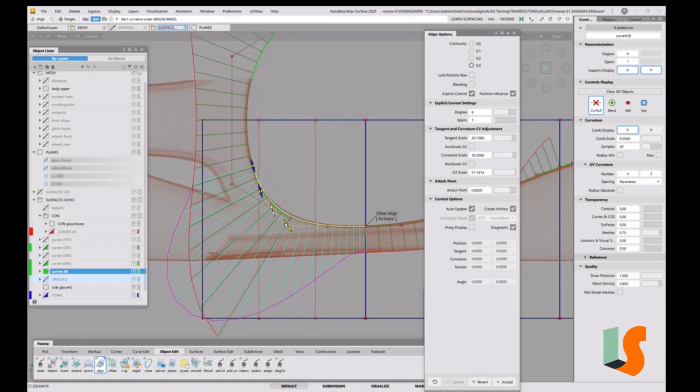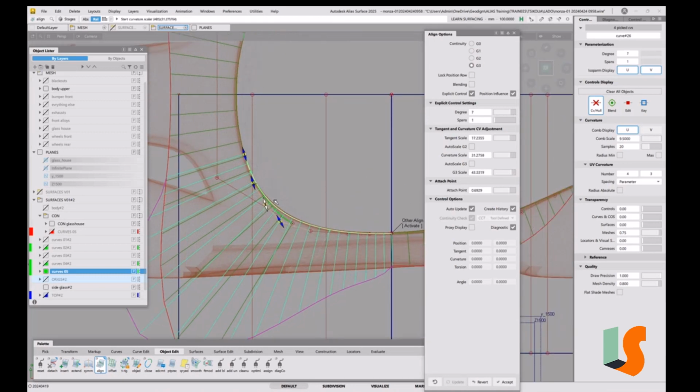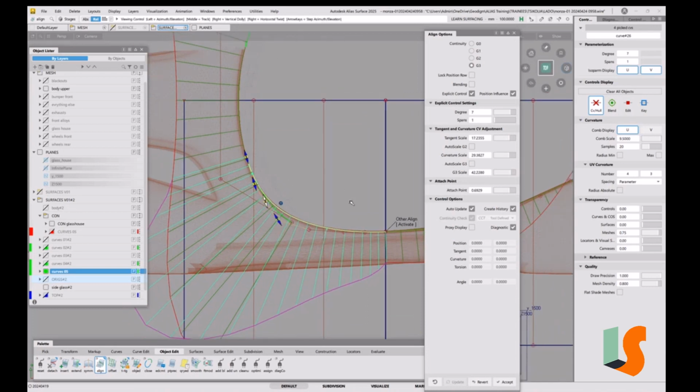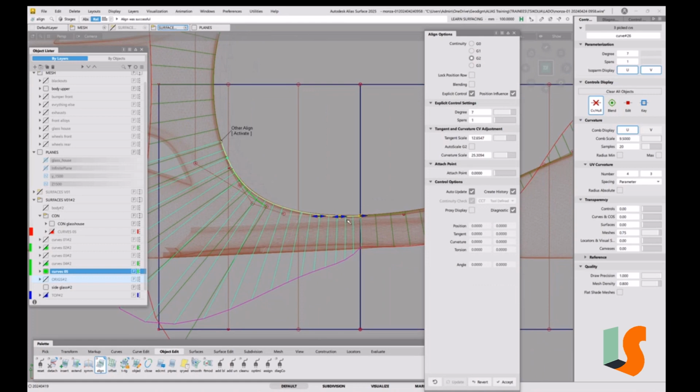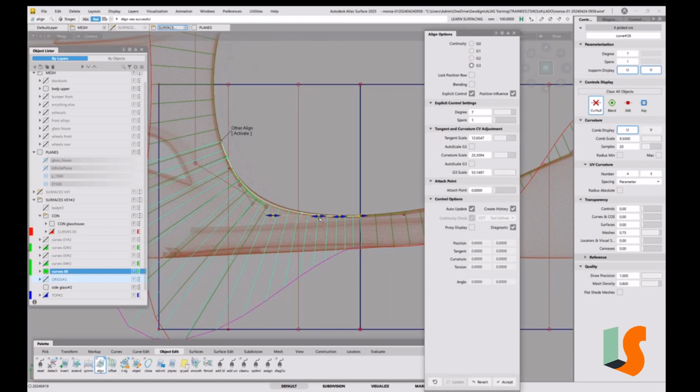And so we can move that around, see what we get. Now that's definitely not G3 there, that's G2 only. So maybe I should increase that to degree 7, if we want G3 going around that corner. And then we can activate that end, change that to G3.